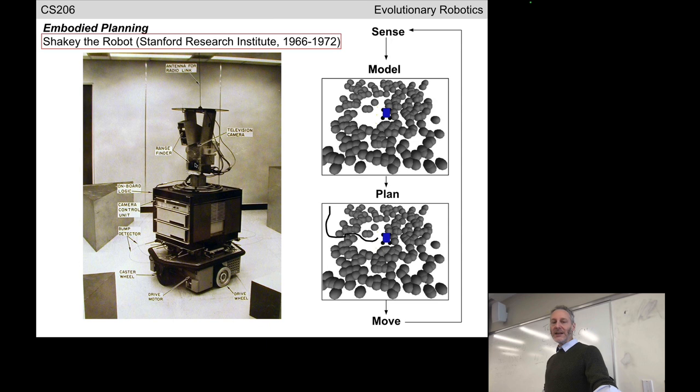What would Shaky do? It might be difficult to read this in the back of the room. It's got a laser range finder here. It's got a television camera. It's getting a whole bunch of visual information. It takes all that information and crunches all of those visual numbers down to create a simulation of its environment.